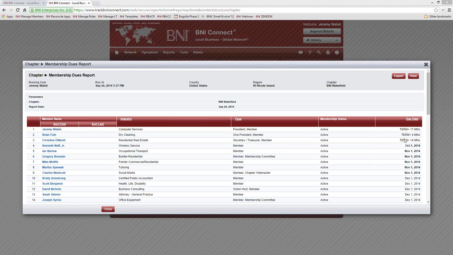Lori asks, what about the people at the top here, this term plus 17, term plus 4, term plus 14? What that means is that these are the people on the current leadership team. For example, I am the president currently in the chapter for a few more days. When you are in the top 3 on the leadership team, your dues are waived or suspended during the time that you're on the leadership team.